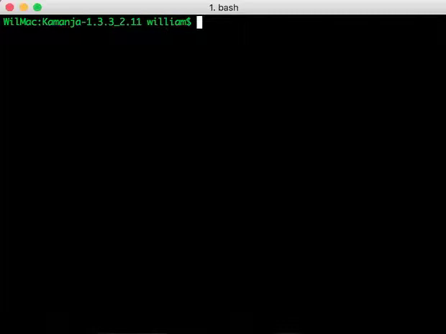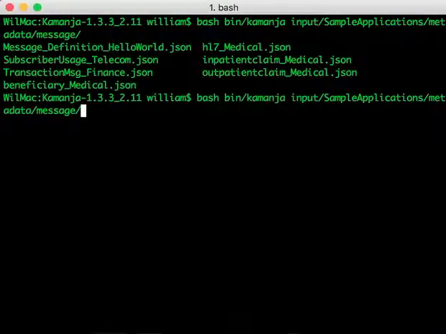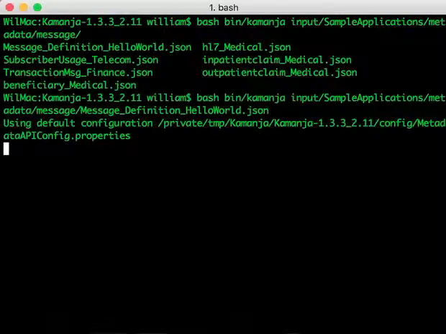Now that that's done, we're going to add the hello world message so that we can say hello to the world. And all the metadata, which is being added, the messages and the models, are all contained within input, sample applications, metadata, in this case, message. And the message definition hello world is the one we will be adding for this video, but there are 7 sample messages in there for you to choose from.